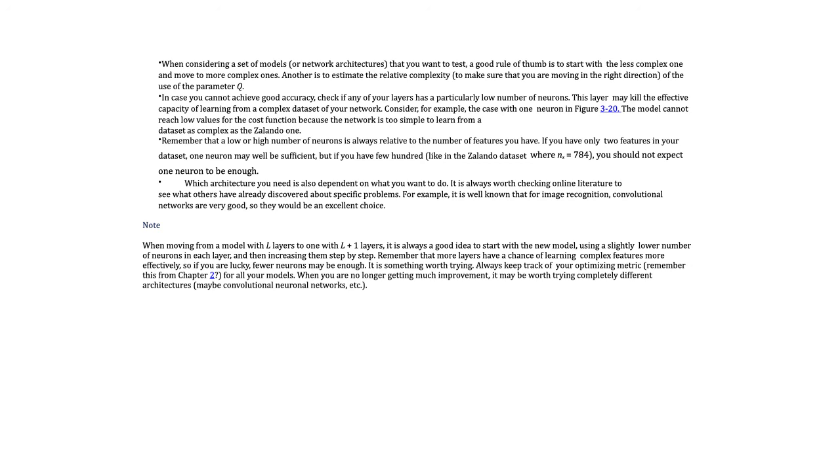Always keep track of your optimizing metric, remember this from chapter 2, for all your models. When you are no longer getting much improvement, it may be worth trying completely different architectures, maybe convolutional neural networks, etc.